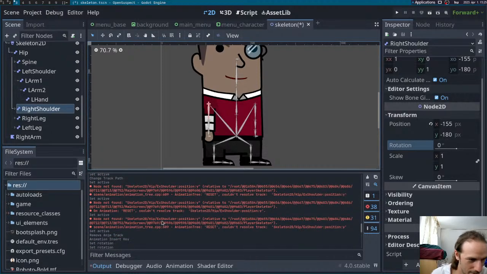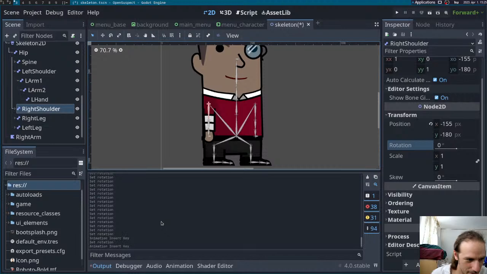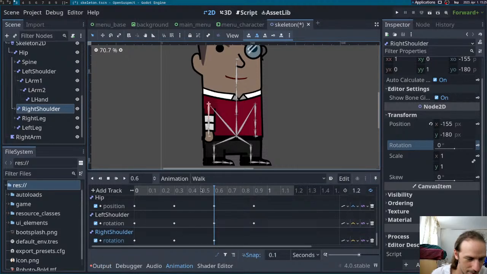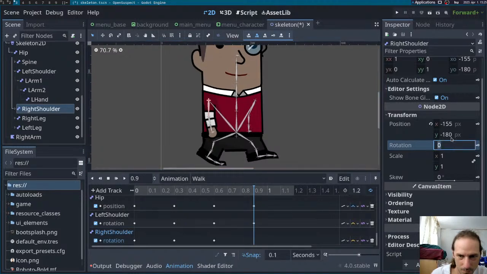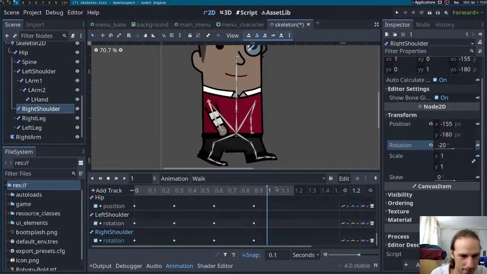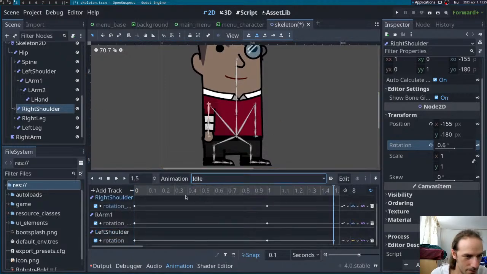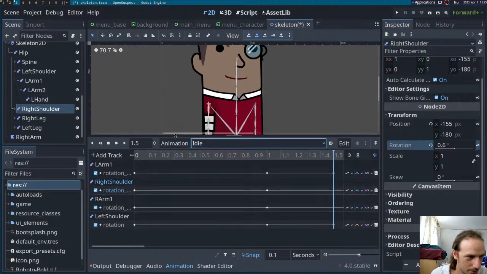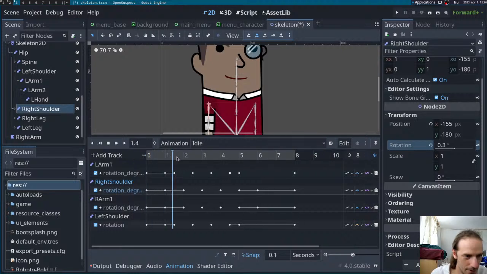So it's just X shoulder, it's complaining about X shoulder still. Is it? Or was it only complaining back then? Minus 30. Let's keyframe it. Okay, now walking. Let's do the idle animation also. So right shoulder. What's up with the right shoulder here?